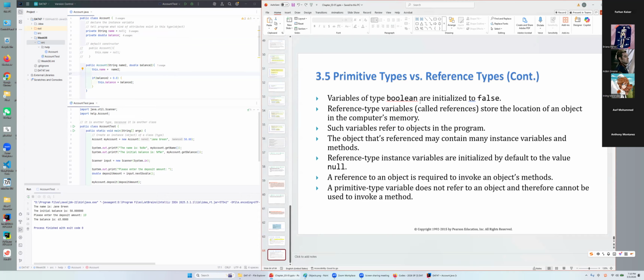And there are some other differences. Variables of type boolean are initialized to false. And reference type variables store the location of an object in the computer's memory. Currently, what you need to do is only memorize it, because it's related to some of the computer systems and computer architectures. Such variables refer to objects in the program. The objects that are referenced may contain many instance variables and methods.